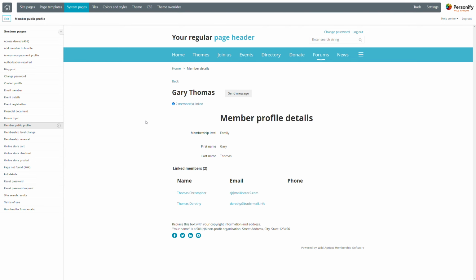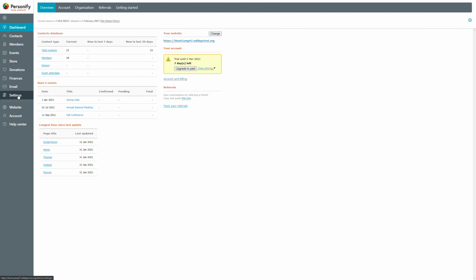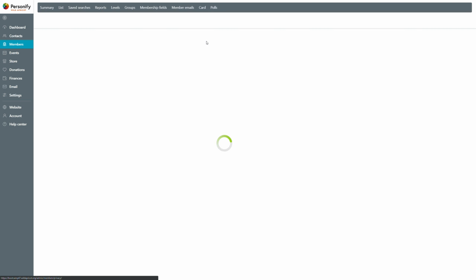I also mentioned a little bit earlier that people will be able to send messages via email if visiting somebody's member profile. You can see that button up here, Send Message. This will use Wild Apricot to send an email to this particular user. This is an option you can turn off and on in the privacy settings. So if you do not want this available, head to Settings and then Privacy. We'll do that right now. We'll head back to the database section. We'll head to Settings. We'll head to Privacy.